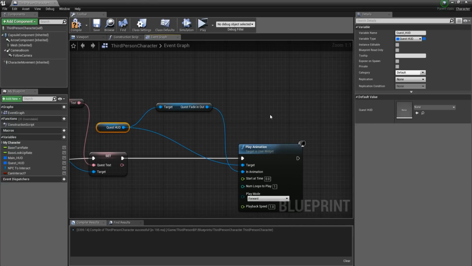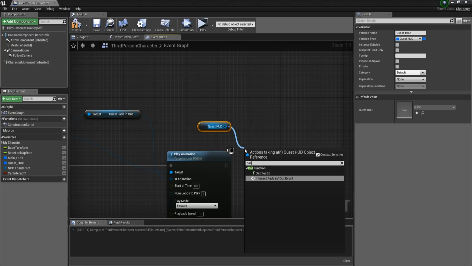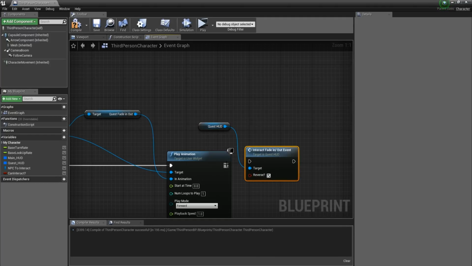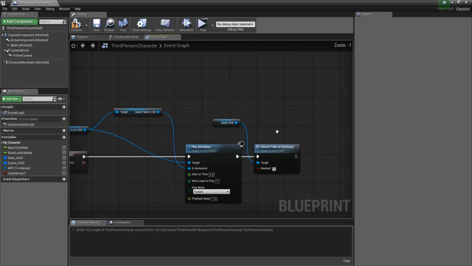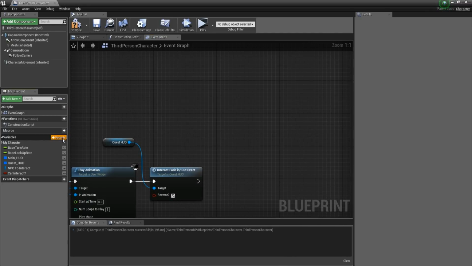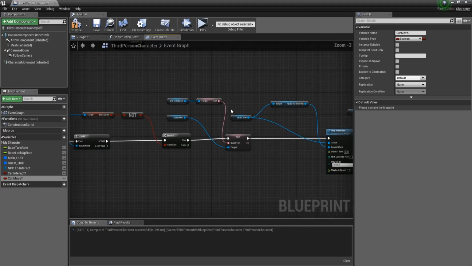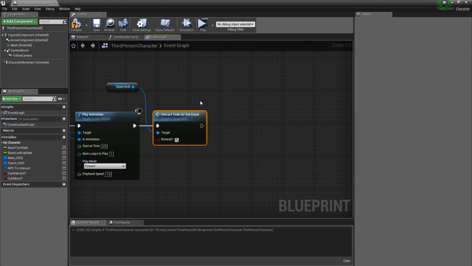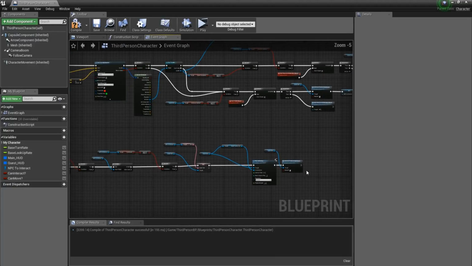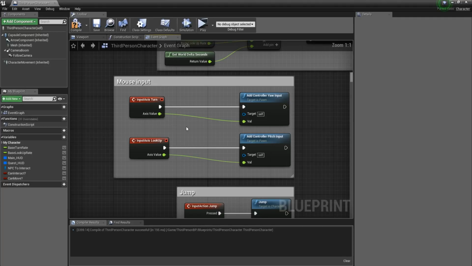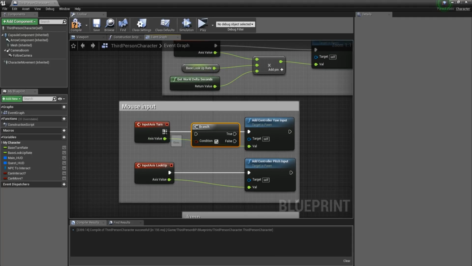Then from quest HUD we are also going to call interact fade in fade out, and this is going to be reversed. And we will need to create a new variable right now, a boolean, and it's going to be called can move. And that is because when we are going to have our quest menu out, we don't want to be able to move. So we'll need to go to move to mouse input and have here a branch. Okay, for both, and we will check if we can move.